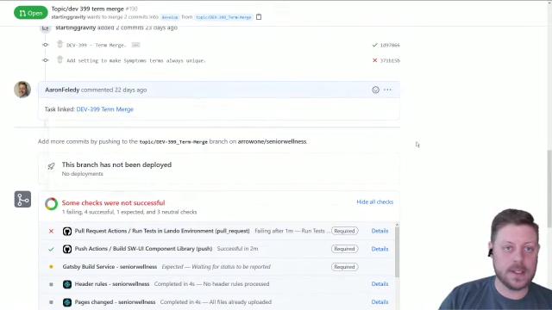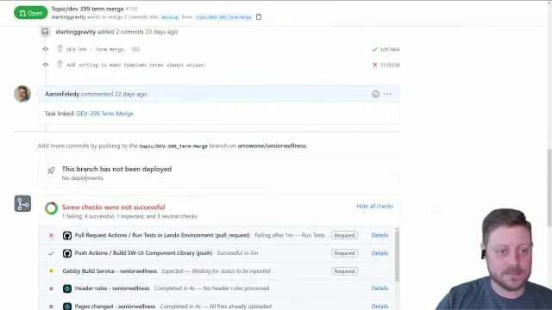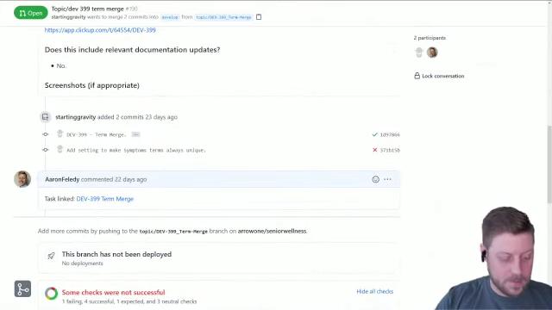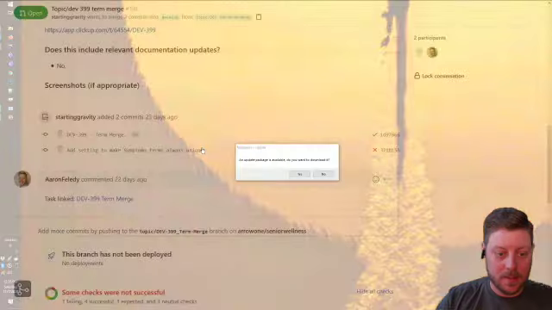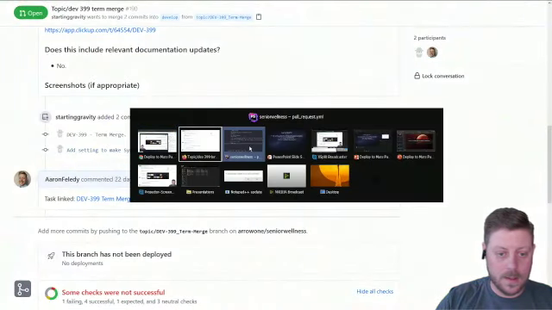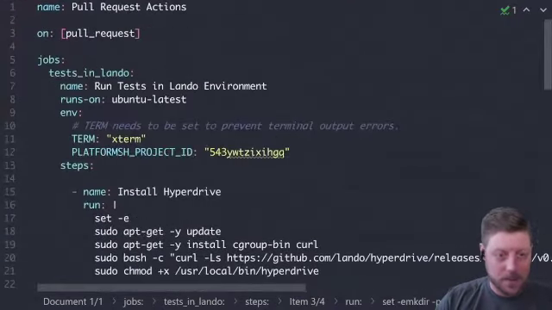I'm thinking the reason that failed there was probably because I'm using an older version of Hyperdrive, and the Docker that it is installing is not correct anymore. So I'll have to update that. Okay, so what else can we go into here?